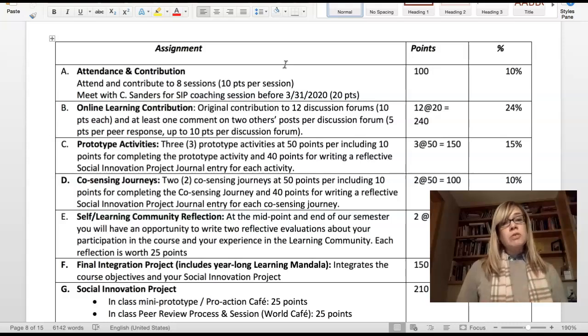With your 3 prototyping activities and your 2 co-sensing journeys, I'm going to ask you to keep a social innovation project journal. It is a personal journal between you and me, and I'm going to ask you to write about those experiences and reflect upon them and connect them to our course resources in a private journal that I will be reviewing and checking out. We also have, as a very common and prominent feature of this class, discussion posts online.